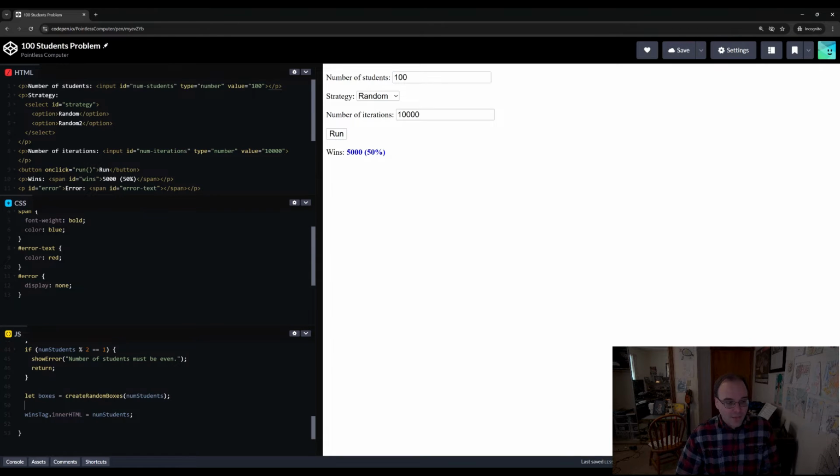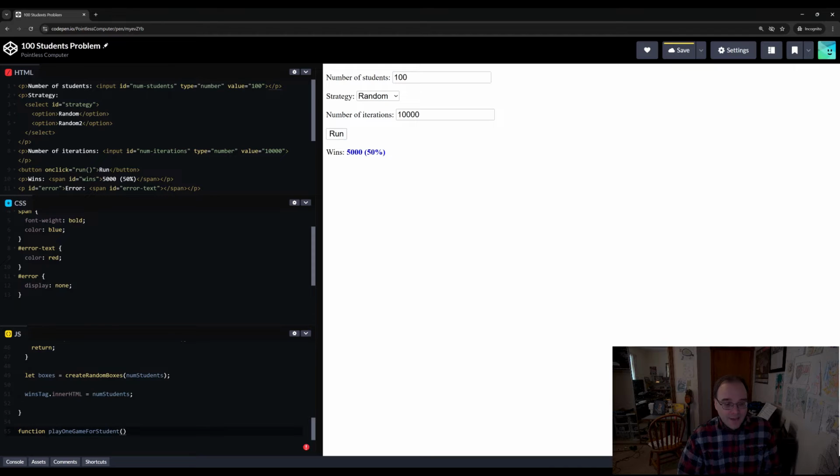So I'm going to come down here and make a new function. I'm just going to call this play one game for student. You can call this whatever makes sense to you. Play one game for student. Now, this function is going to need two things. It's going to need the student number, like which student's playing, student 1, student 5, because they need to find their own box with their own number in it, so we need to know which student it is. So I'm just going to call that S.